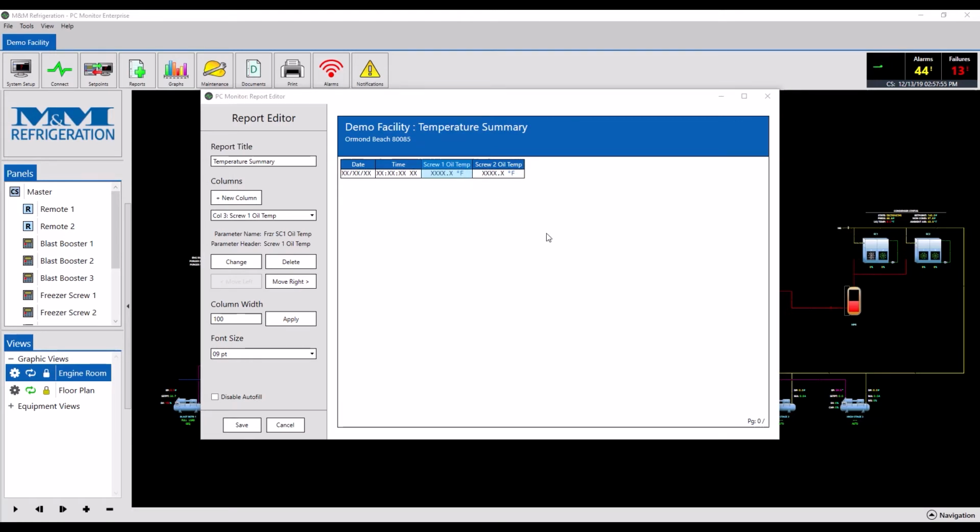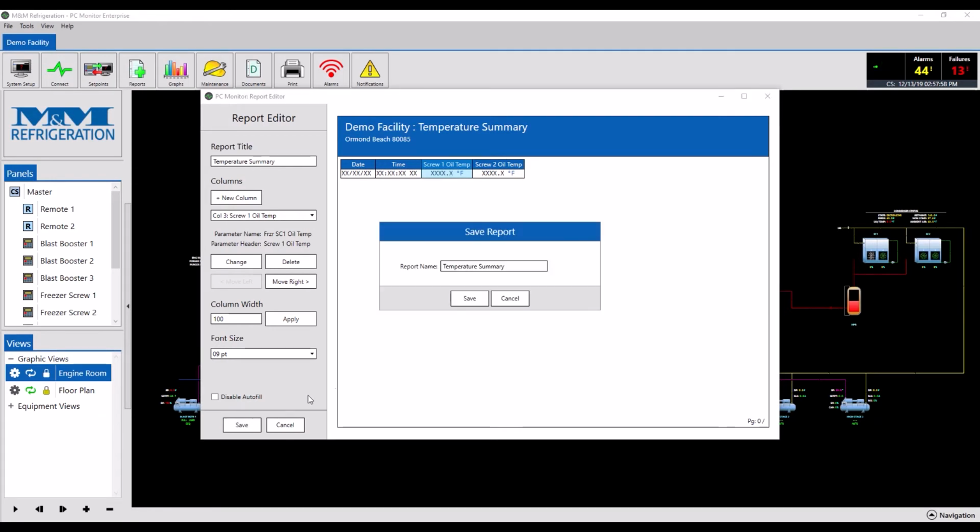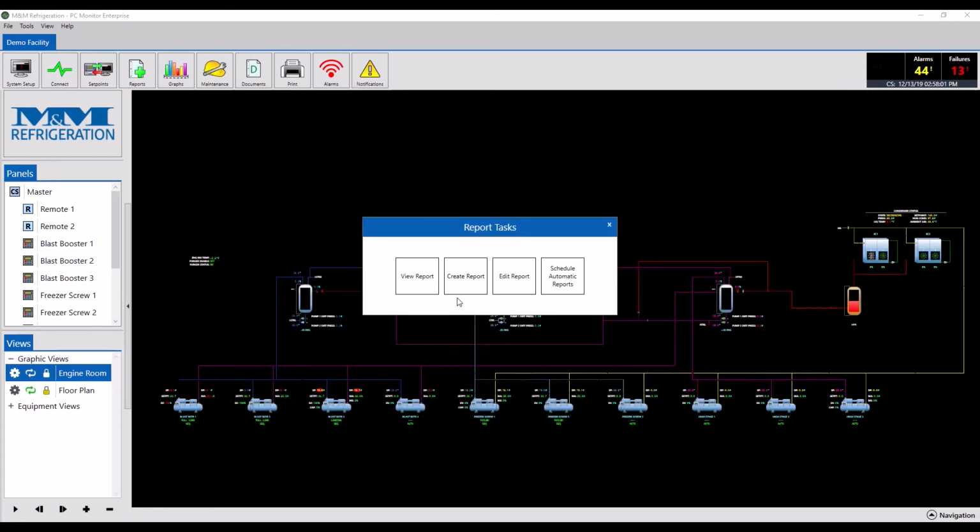Be sure to select Save at the bottom to close this window, saving all changes. If you click outside of the window, nothing will be saved. Now that we've created and edited our report to our liking, let's go in and view it.